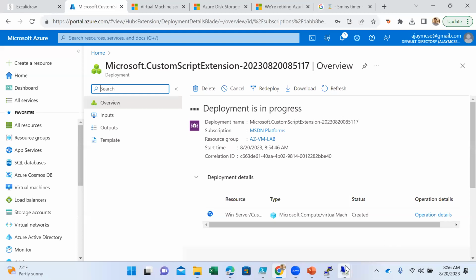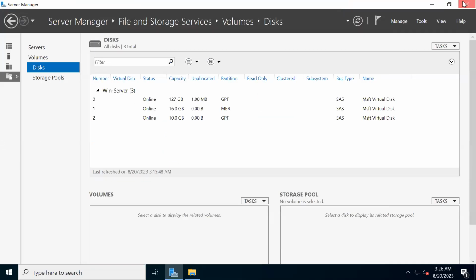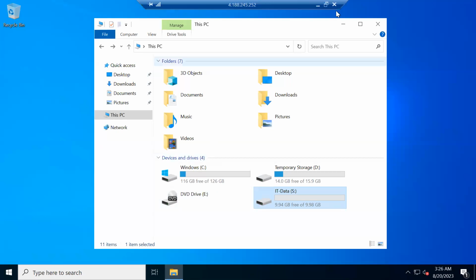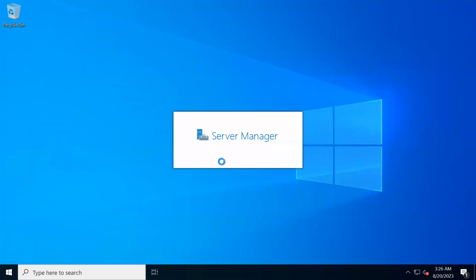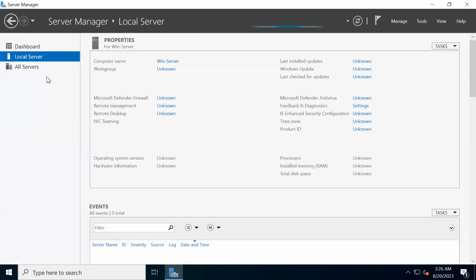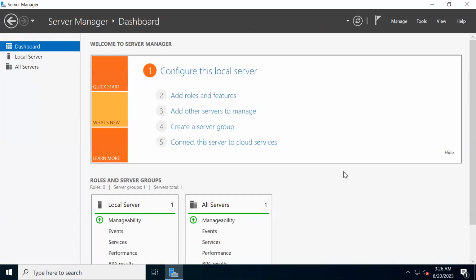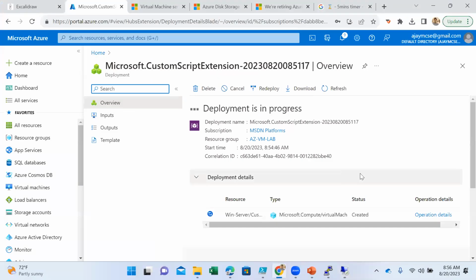On the Windows server, I'm logged in here, and if you see the server manager, once it is done, we should be able to see IIS. But still it is getting installed from here.